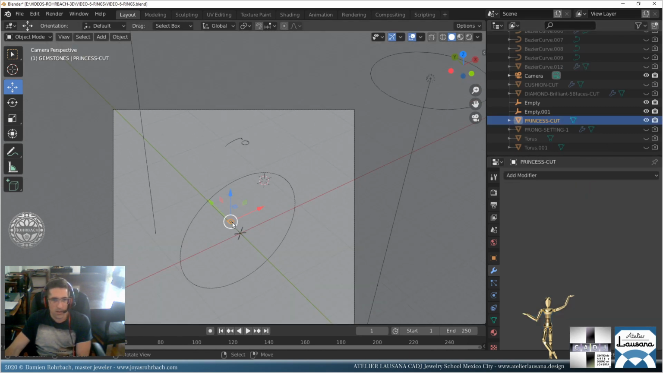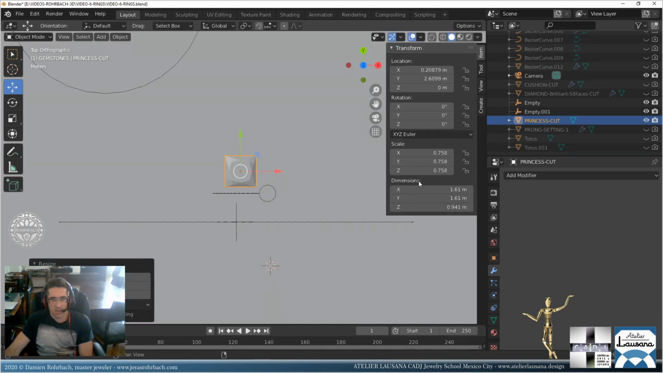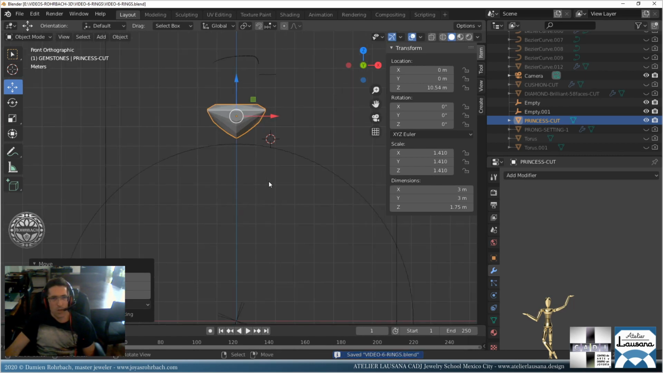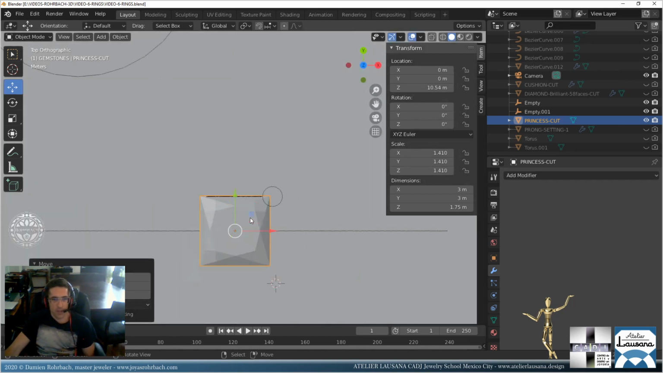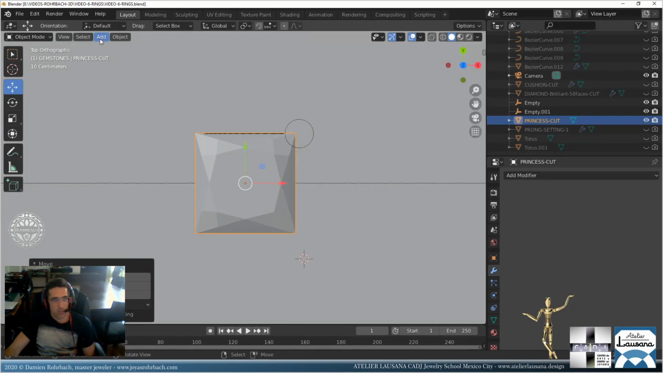Okay, so that's the square, totally square, and the cut is different from the Asscher or the cushion cut. So let's make it bigger. Let's make it 3 millimeters here. Tick, tick, tick. Let's center this, and also let's bring it to this place. So I think we're going to create something more squarish. So let's go. We're going to model more using mesh now.